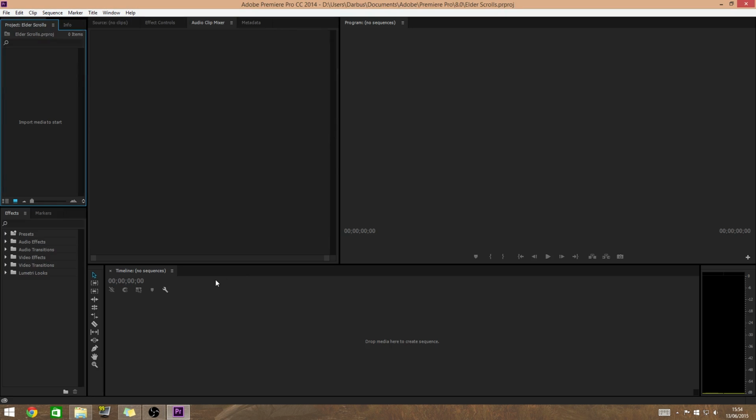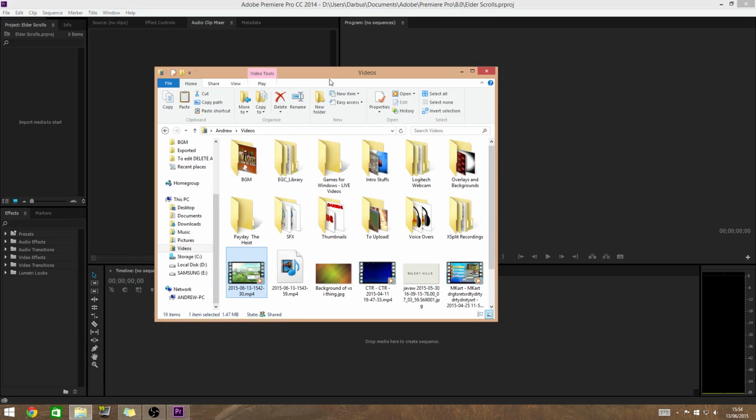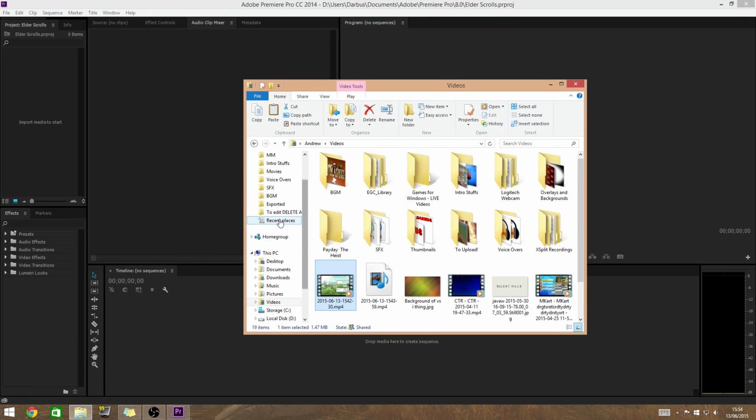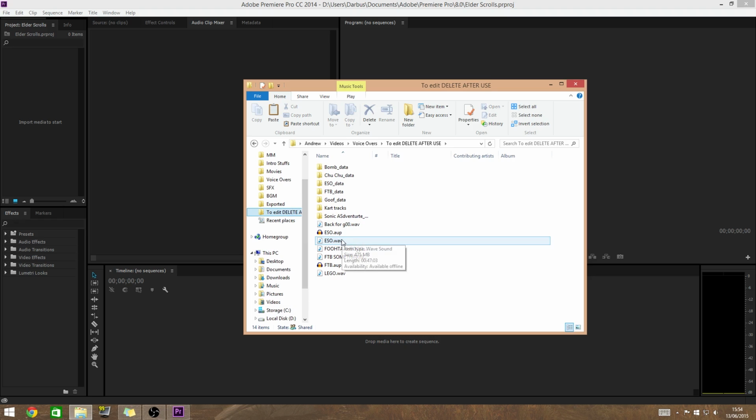If you're using Premiere Pro, then keep it as default. Don't mess around with any of the audio settings or the video settings. Don't really mess around with anything unless you know what you're doing. And what we're going to do is go into my folder where I've exported my audio, find Elder Scrolls Online, and drag and drop it into here.